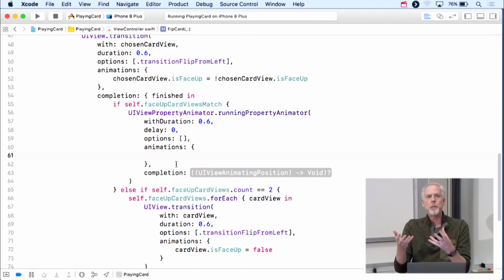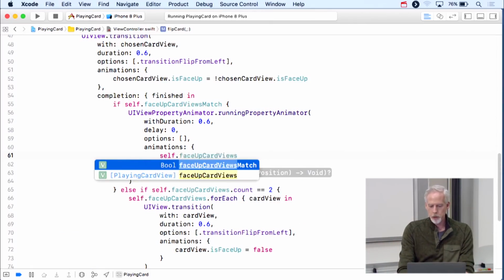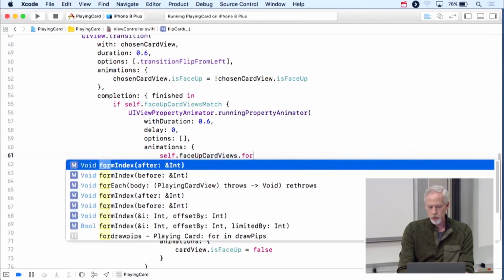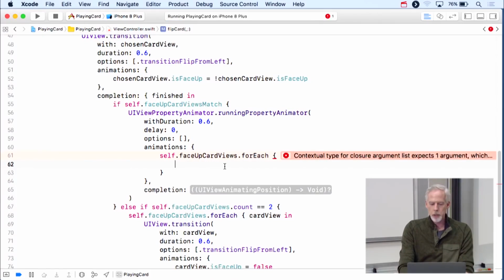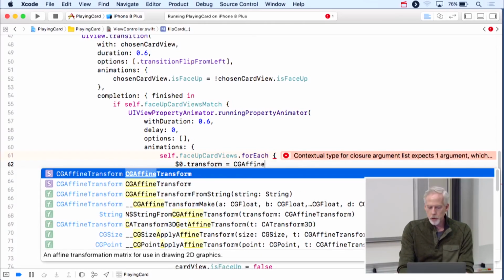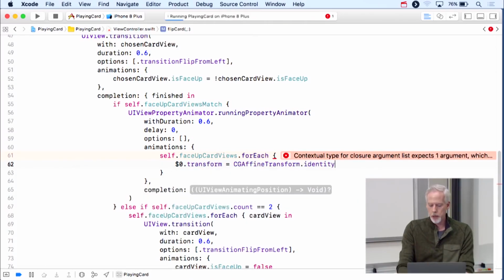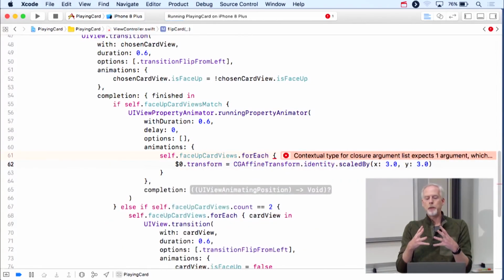Well, we want all the face-up cards to get really big. I'm going to do that with the transform. Okay, transform is really easy to make things big or rotate them or whatever. So I'm just going to say my faceUpCardViews forEach again. And inside this forEach, I'm just going to change the properties that I want to change, which is $0.transform equals, and I'm going to get the CGAffineTransform.identity, which is no rotation, and I'm going to scale it by, let's say, 3 times as big. So this is going to make this view 3 times its normal size.